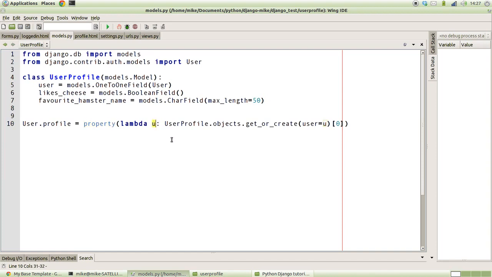pass in a user object to this property, it'll shoot off and use our user profile model, run through its objects and fire off the get or create method. Now what this basically does is it says, if this object's in the database, get this object, and it should return a user profile object. If it's not in the database, it should create one. So it has two purposes, the get or create method.